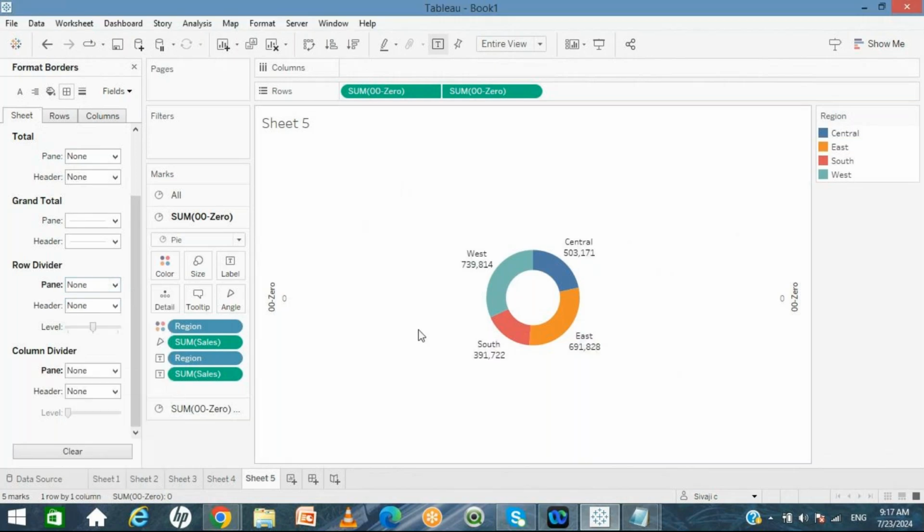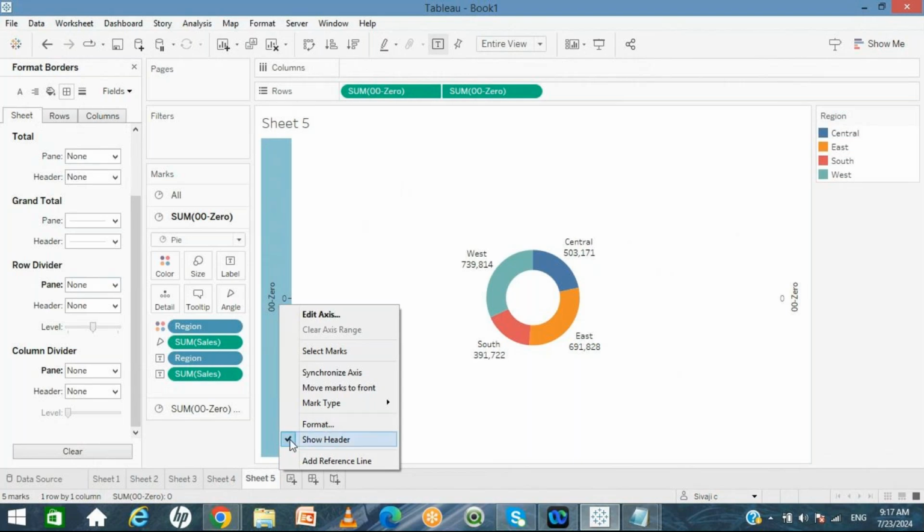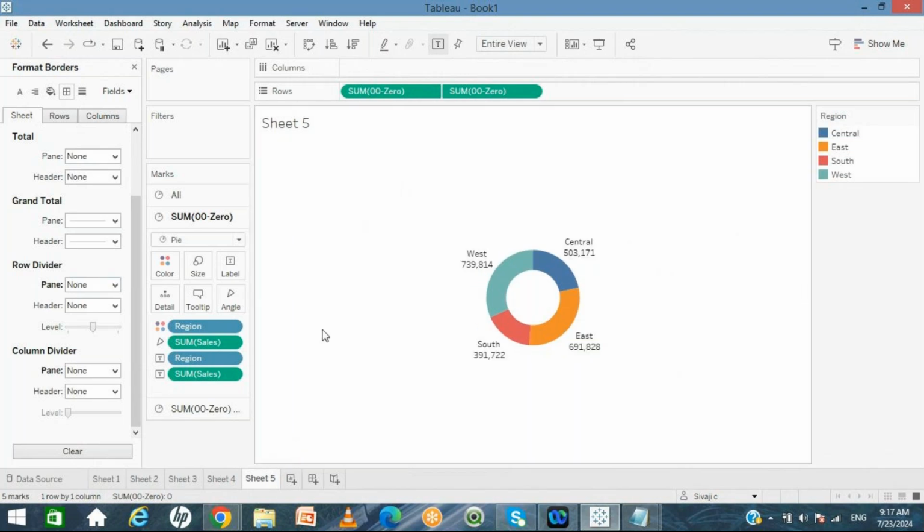Now look over here. Everything is gone. For the zero calculated field, you can remove the show header, and automatically it will be removed. This is the way you can create the donut chart.